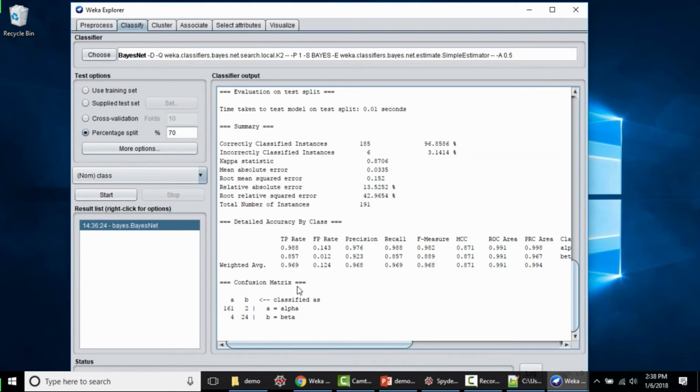And below you can see the confusion matrix, where it should be read as A classified as A, A classified as B. So, A classified as A will be the TP, as you learned in the class. So, you can also calculate the sensitivity, specificity, and other parameters from this confusion matrix.